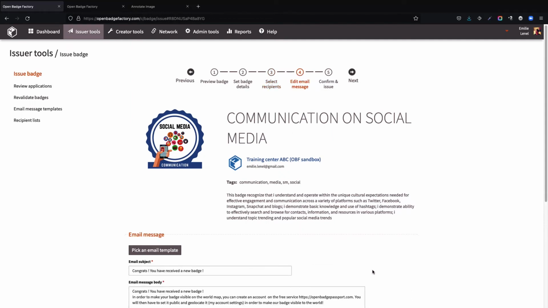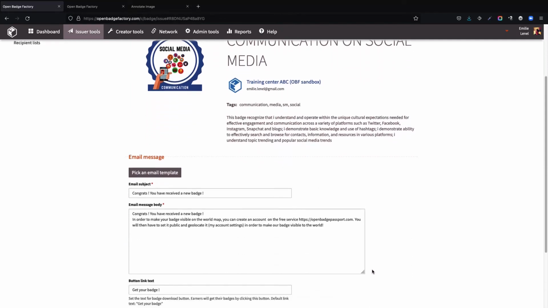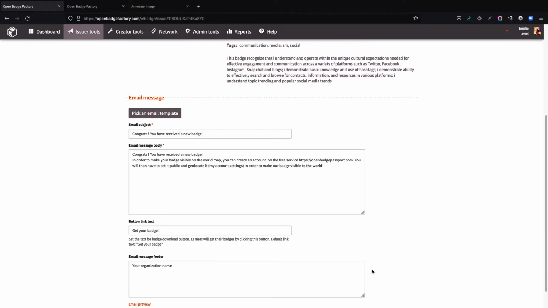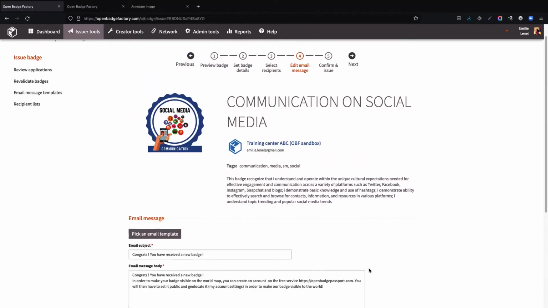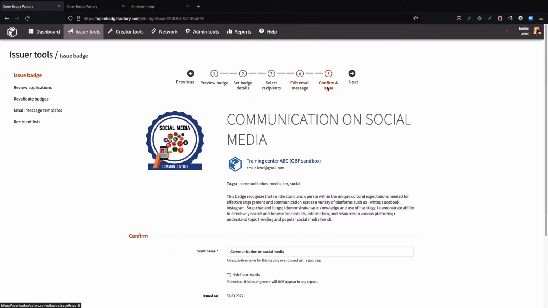On the fourth tab, you can edit the email message that will be sent to the beneficiaries. By default, you will find the message configured when creating the badge. Last but not least, you can confirm and issue the badge.